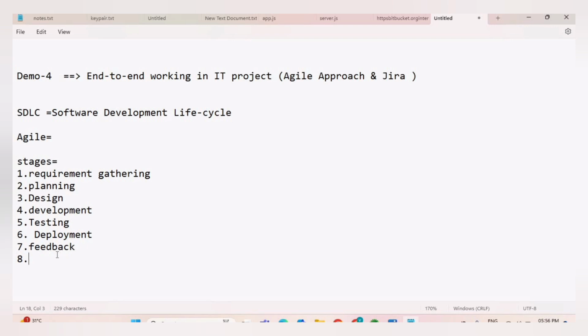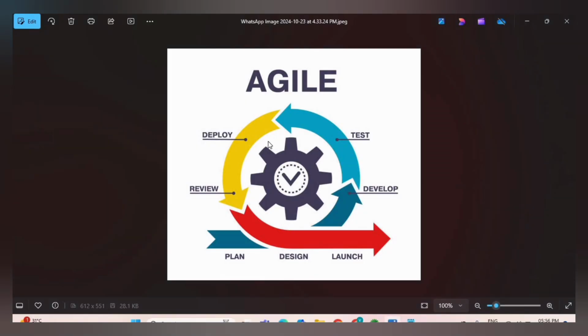Based on the feedback, then maintenance is the next stage. They're fixing bugs or adding features based on users' feedback. These are some stages of Agile as mentioned in this flow diagram.